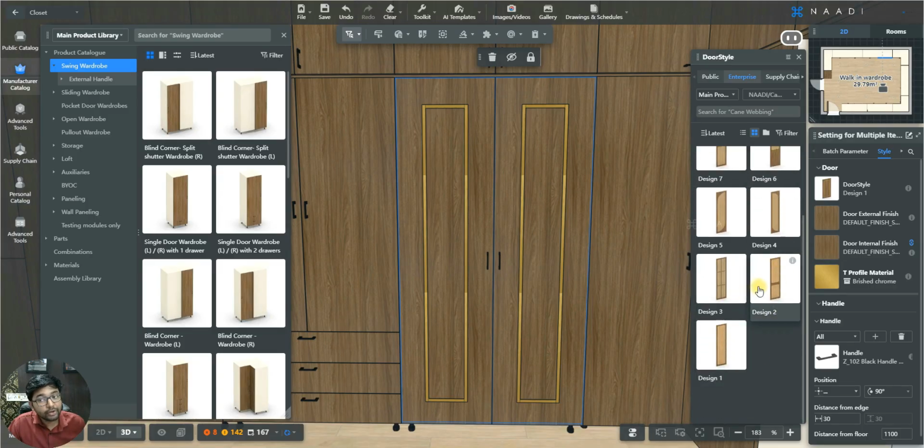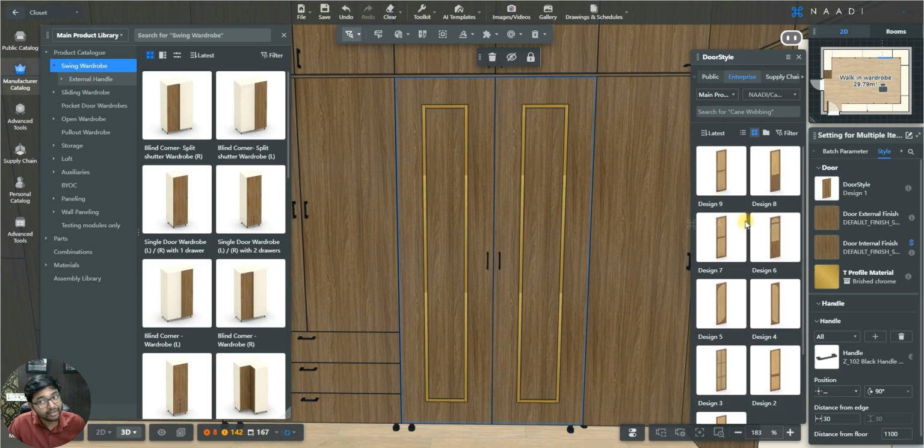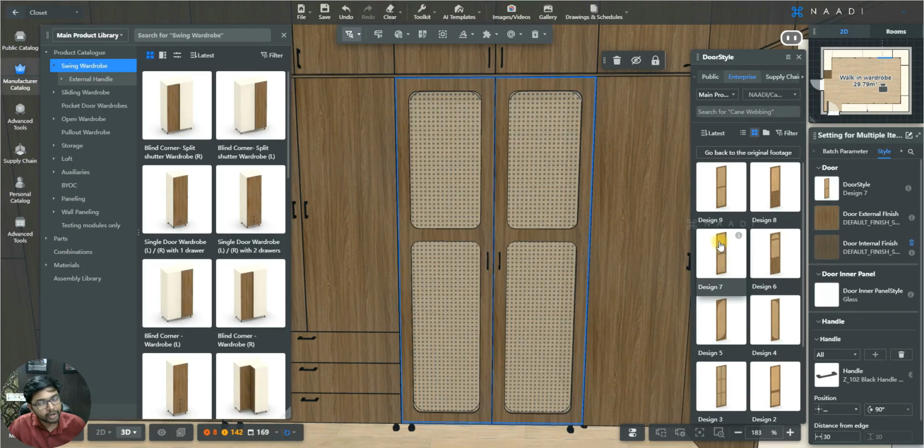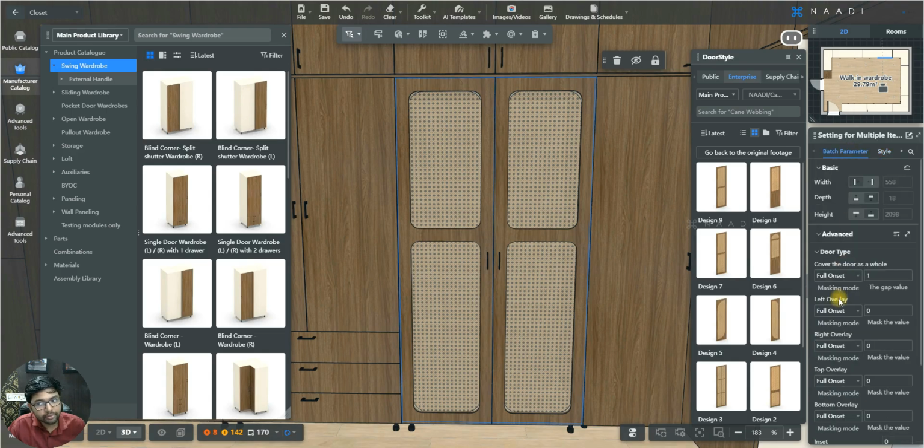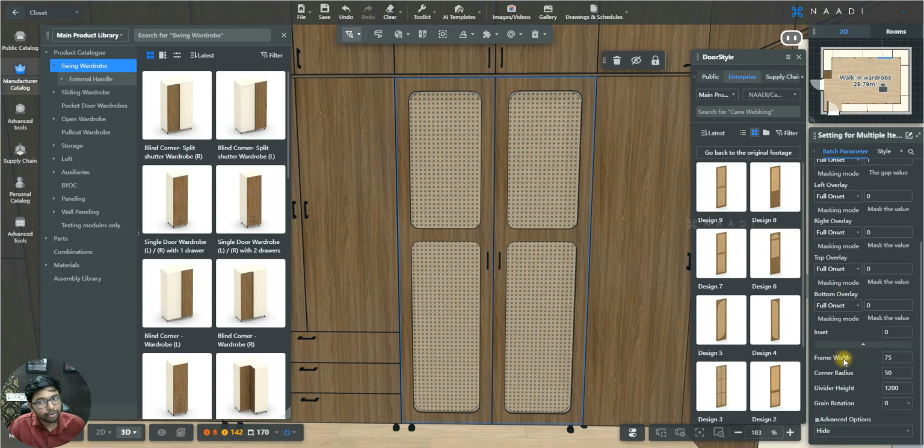Here you have different door styles for cane webbing, okay, and each and every door style, depending on its nature, will have its respective parameters which will help you to control the micros of the design. In this, let me just go for this design 7, just click it, it will be applied. And now if you go to its respective door style parameter, you will see these important parameters.